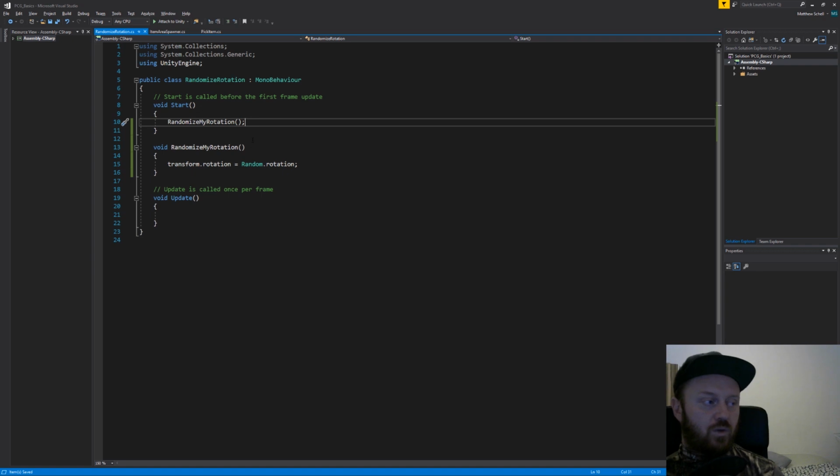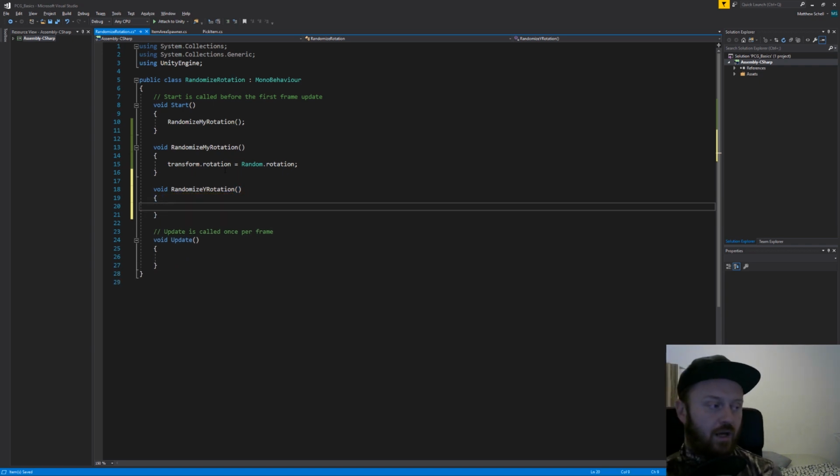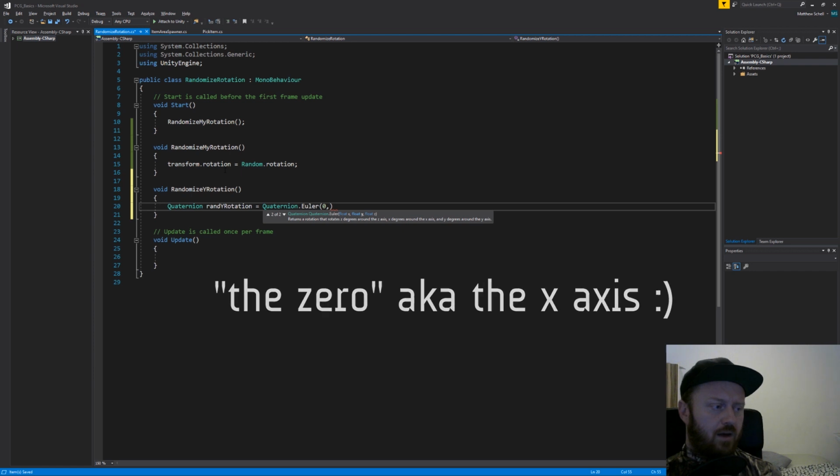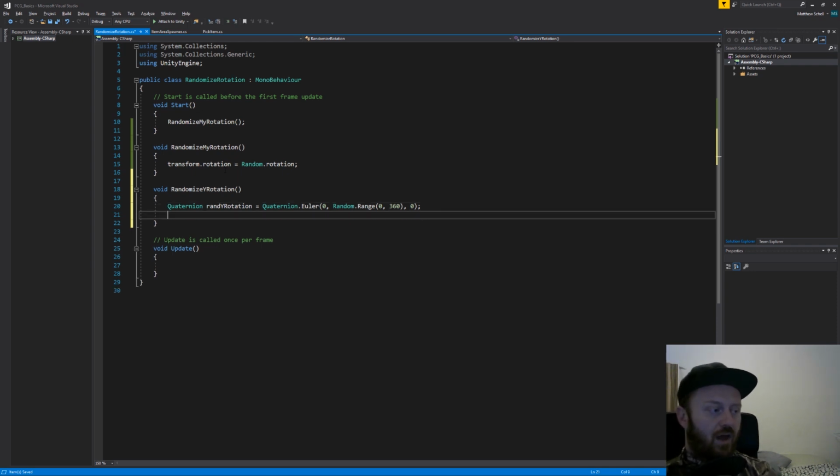So what we'll do is we'll call it randomize Y rotation. Now we need to work a little bit with the dreaded quaternions. We are going to create a new quaternion called rand Y rotation, and we're going to set that to equal quaternion.Euler. We're not going to randomize the X. We are going to randomize the Y between random.range 0 and 360, and not rotate around the Z axis. So then once we've created that rotation, we're going to say transform.rotation equals rand Y rotation.